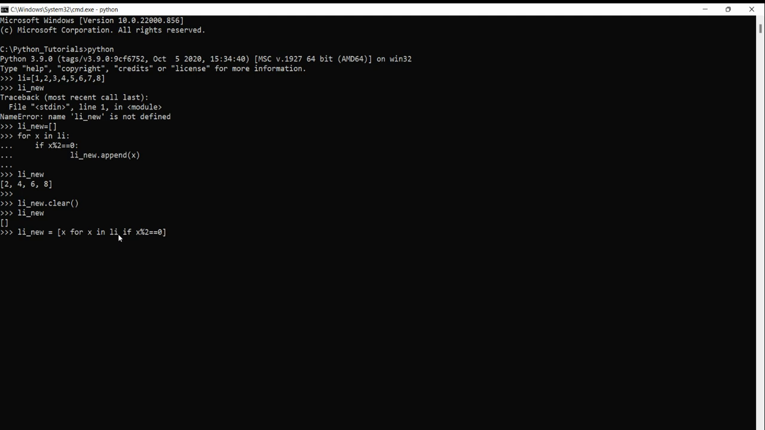So what is happening for every single value? For every single value in the list, we are iterating through and checking if that particular value is divisible by 2 or not. If it is so, then that value would be pushed into this li underscore new list, or else it would be dropped.